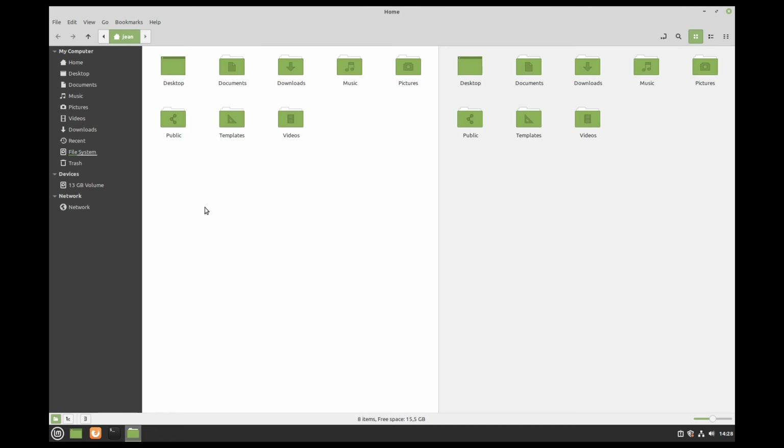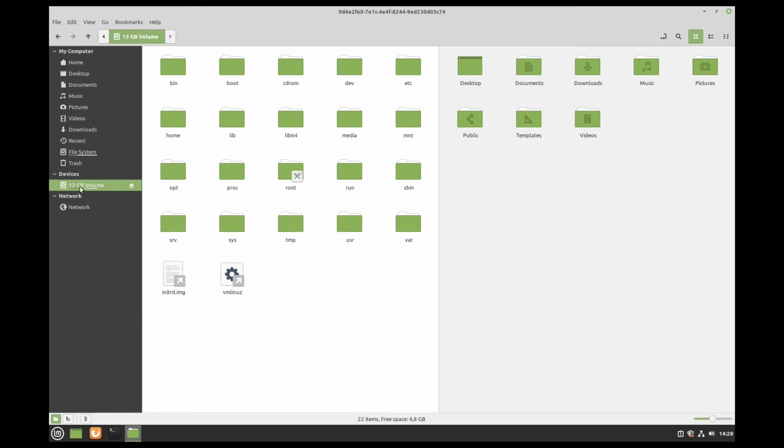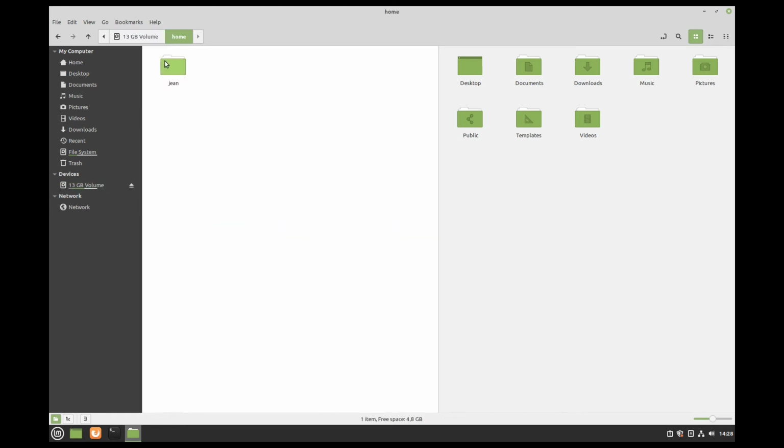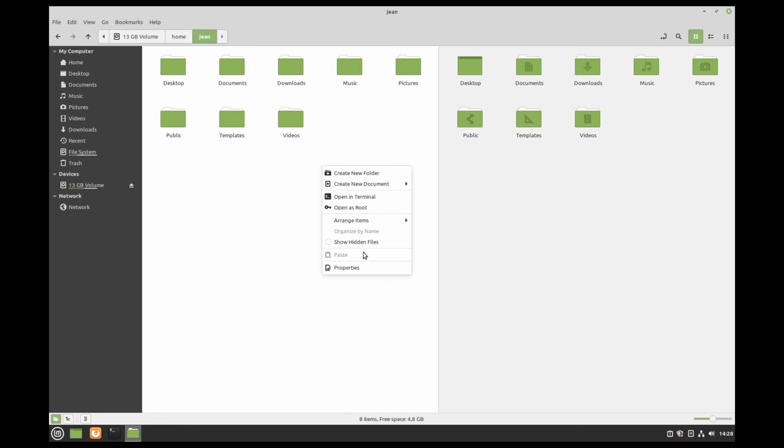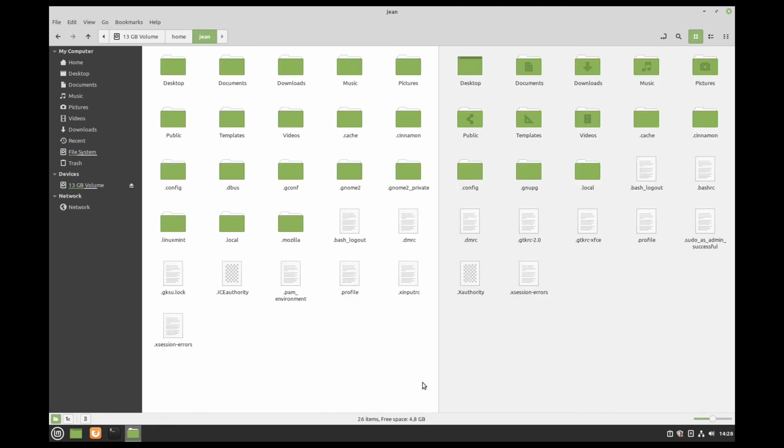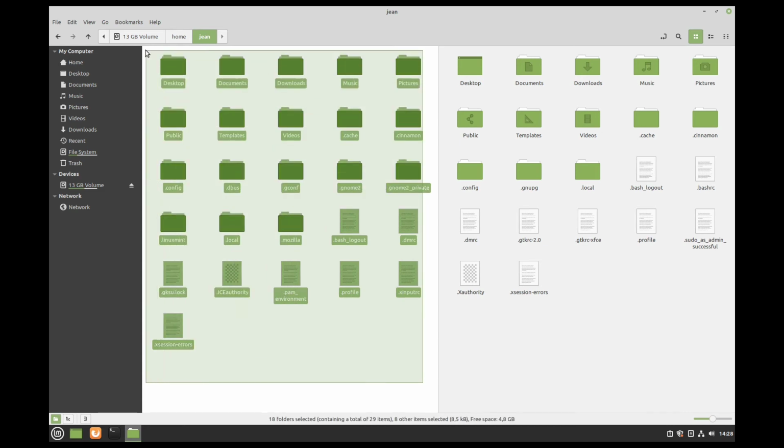If you have an external hard drive, just plug it into your PC and select it here in devices. Or if you kept your old Linux Mint, just select the partition of it. In my case, it is the 13 gigs volume, and I select home and select Jean. Here I have my complete personal data. I right click, show hidden files, and select everything of it.